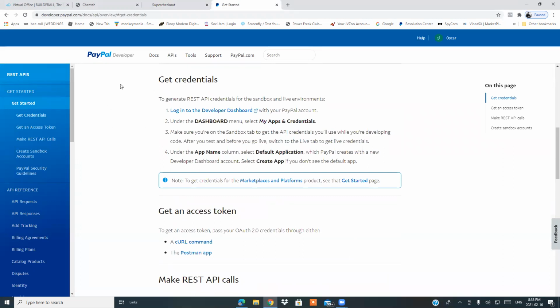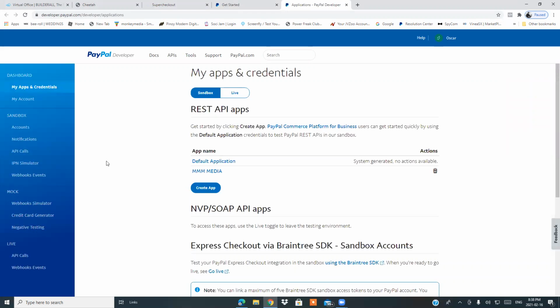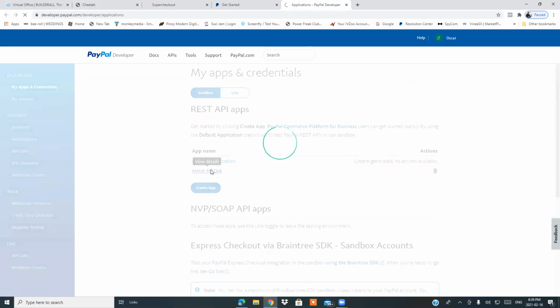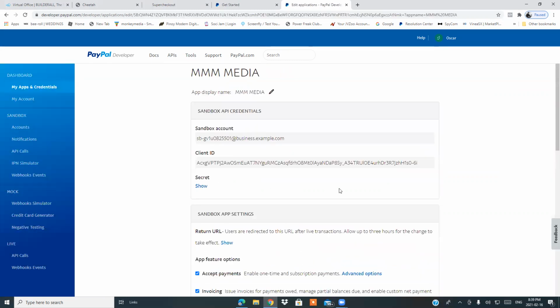Okay, the next thing you need to do is log into the developer dashboard. Click that button. Since I already have an account, as you can see here, Monkey Media Marketing, what they want is right here: the client ID, which is what you are going to copy.